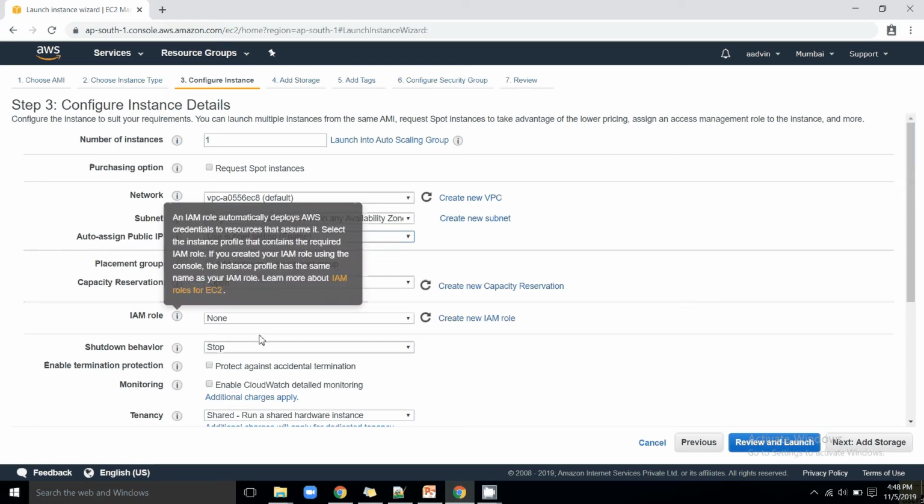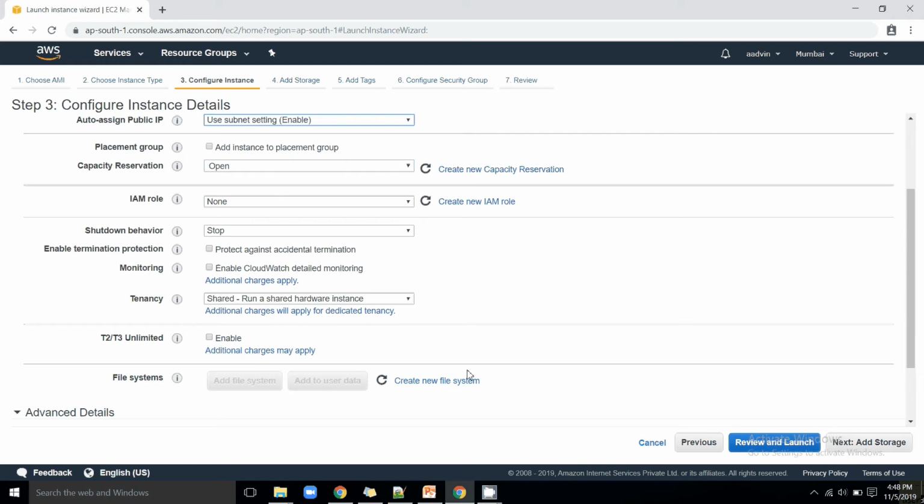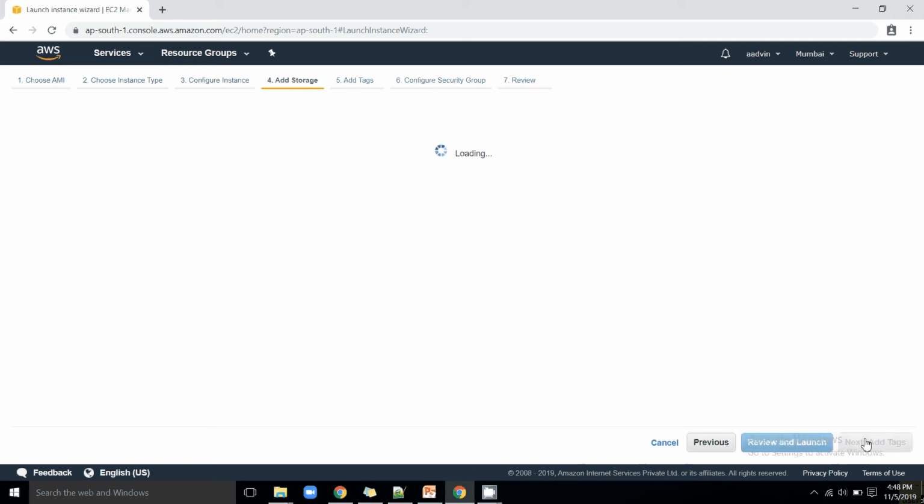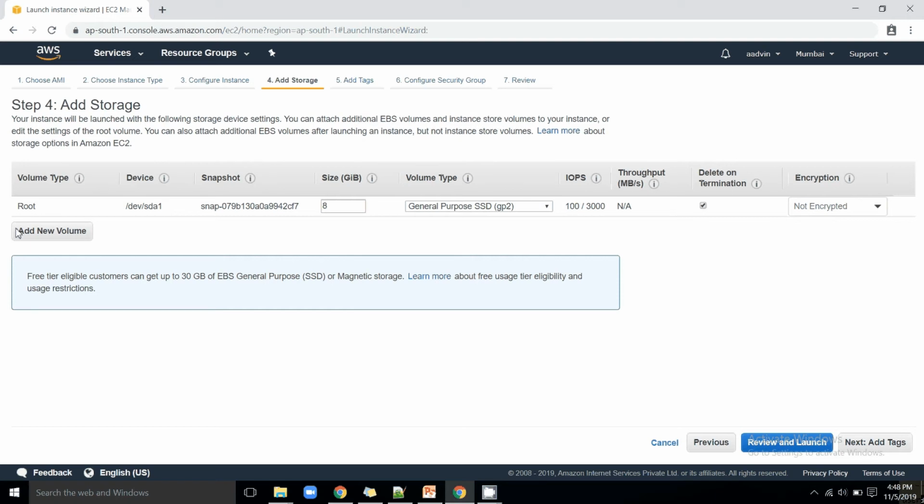Then you can select the IAM role. All those things you can select here. I'm not selecting anything. I'm leaving it as it is. Then add storage. This is the storage section. Here you can add storage. In T2 micro, we have 8 GB of storage by default.